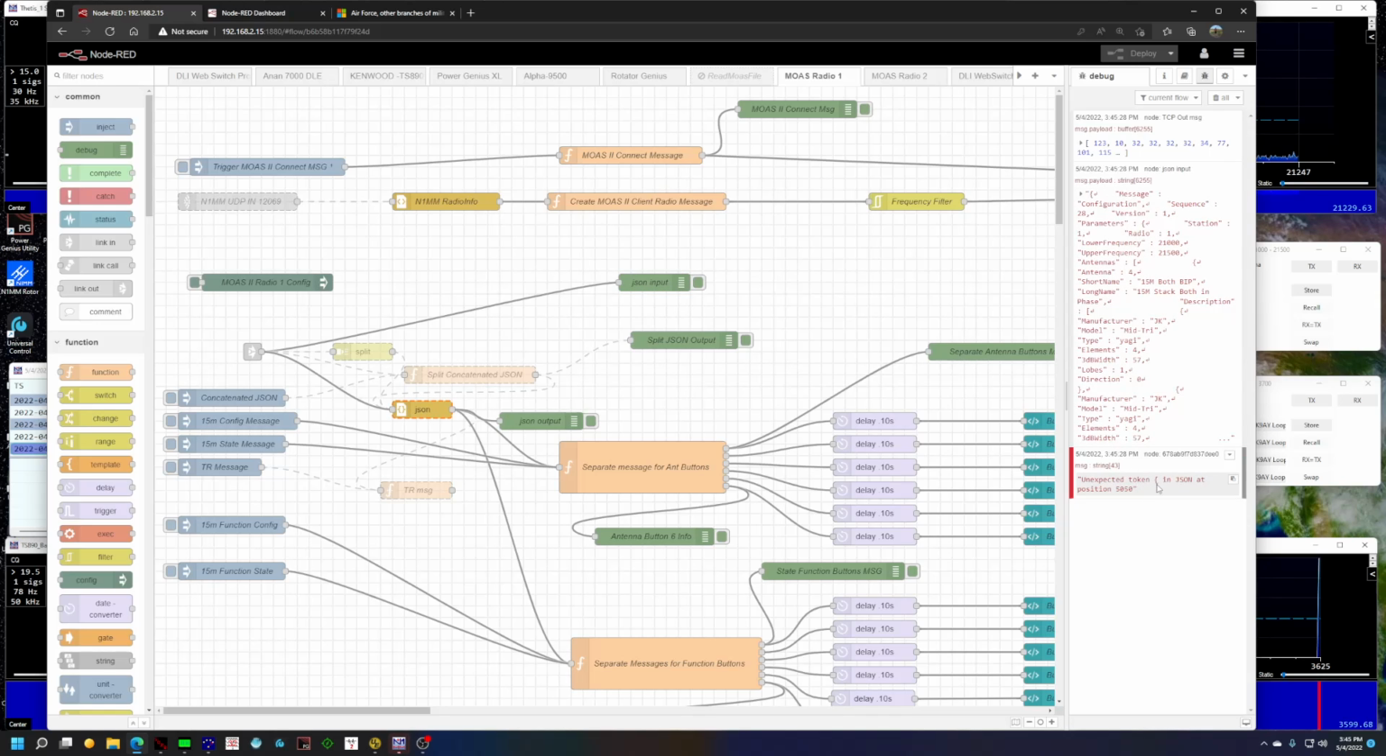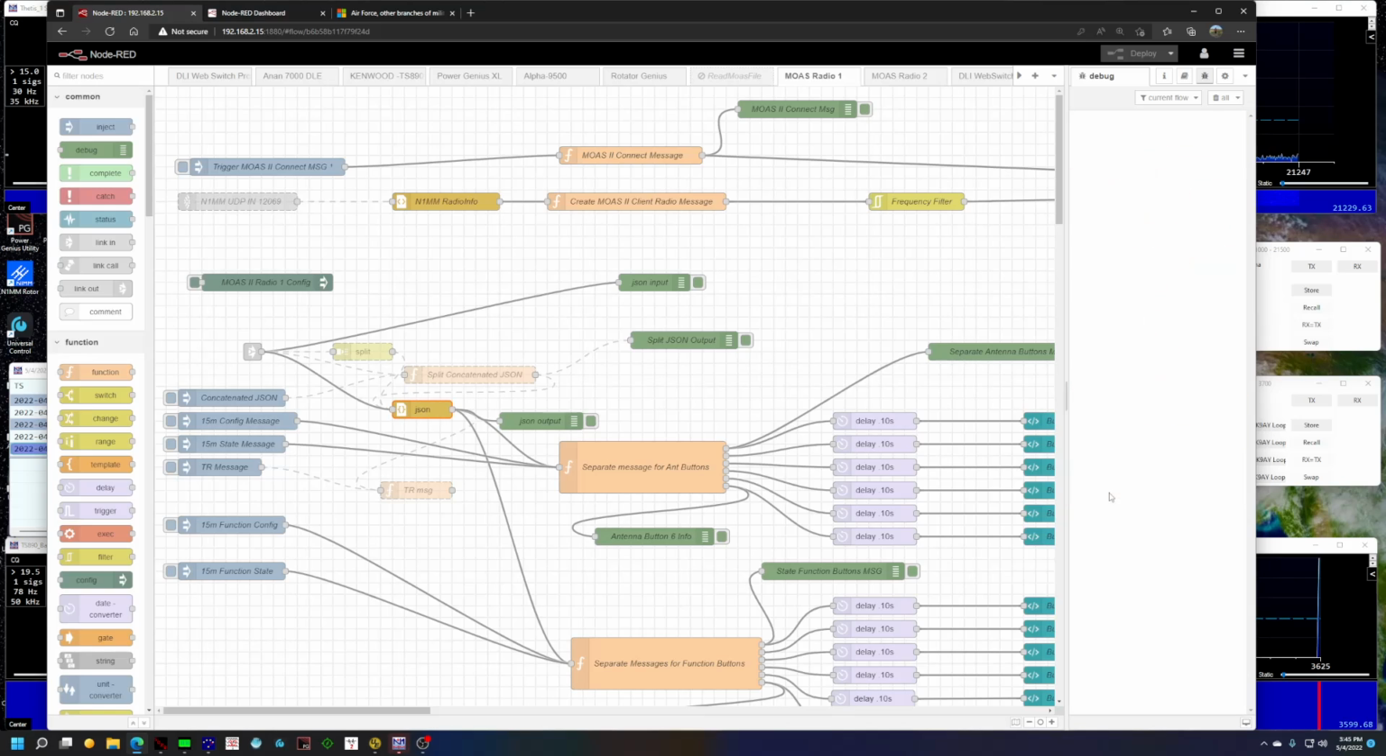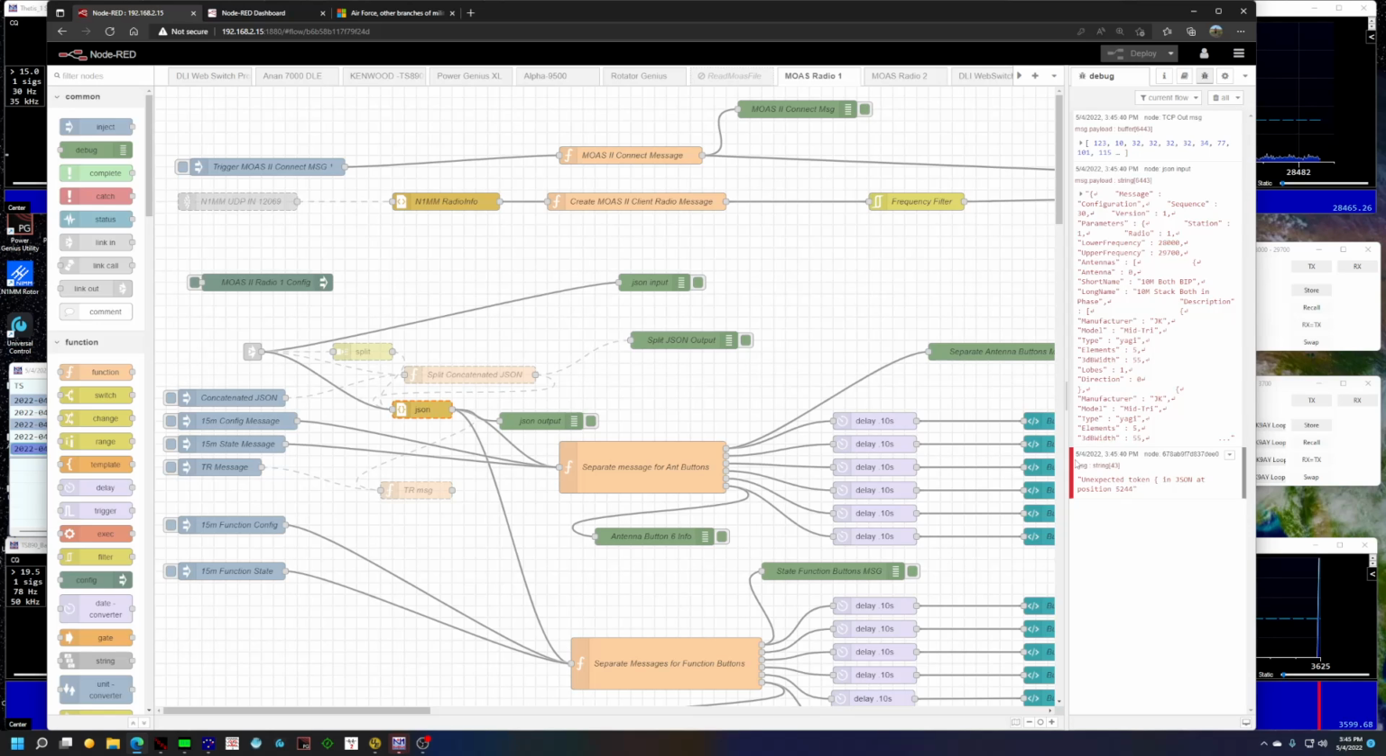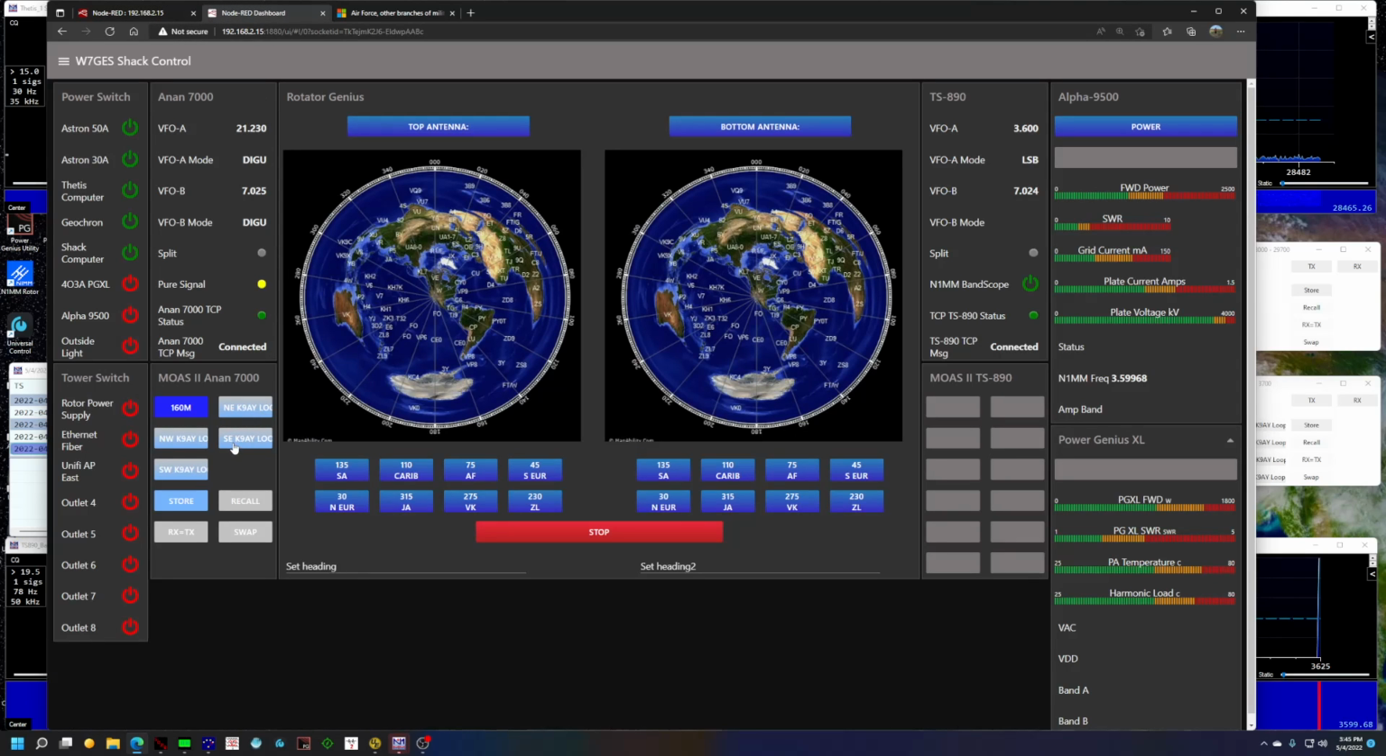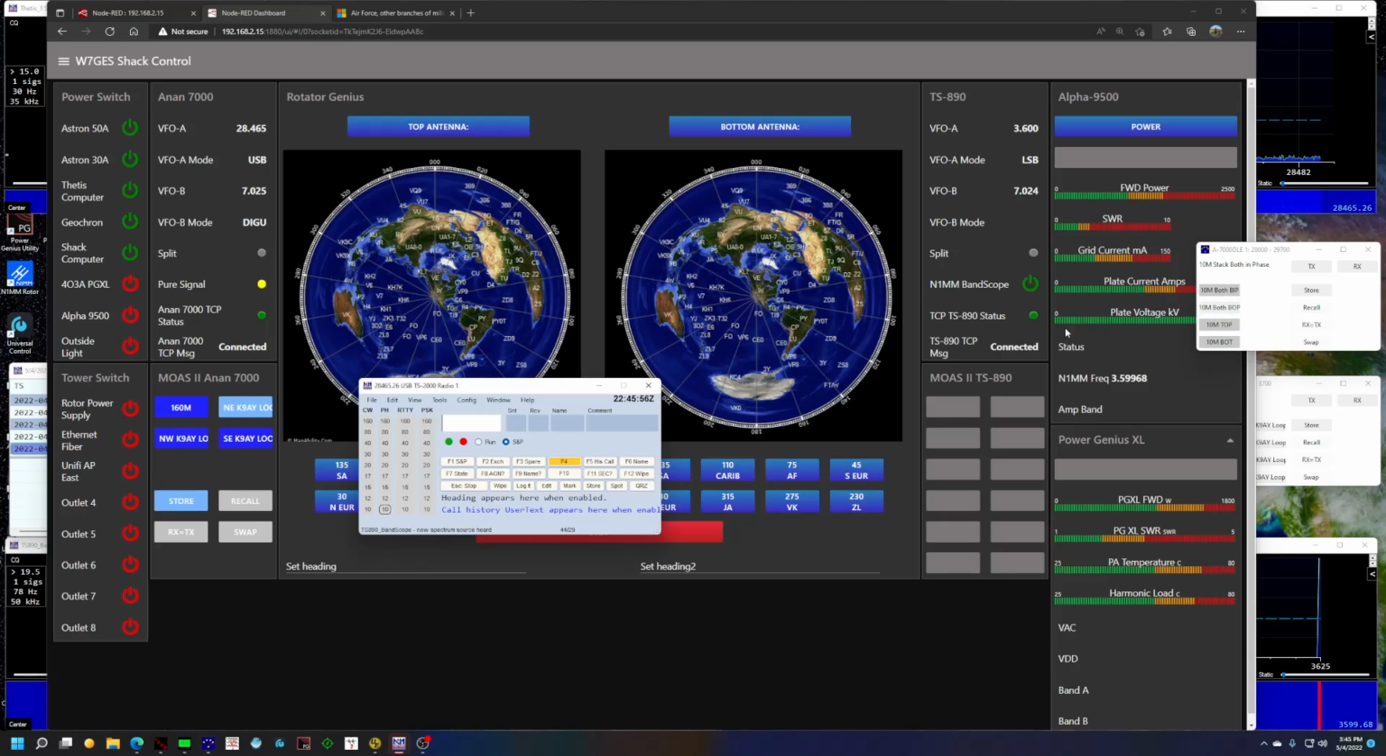Getting a message: unexpected left bracket token in the JSON, position 50-50. Try 10 meters. Unexpected left bracket token. I'll go back to Node Red. This is still stuck on 160 meters. And the MOAS II client knows that I'm on 10 meters on the top antenna.